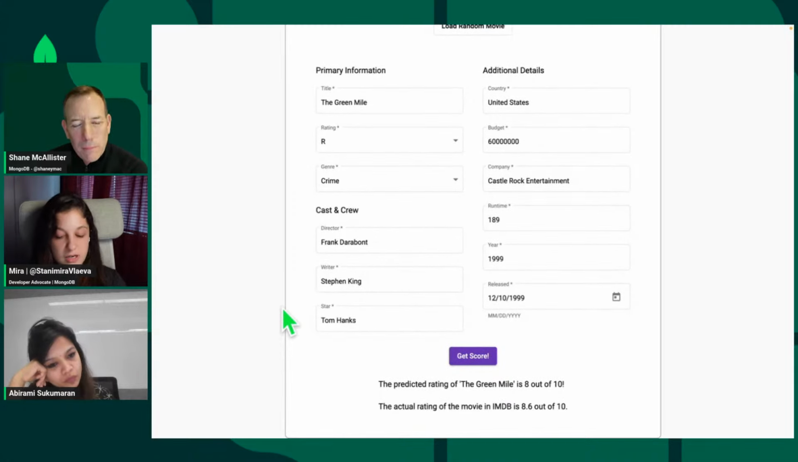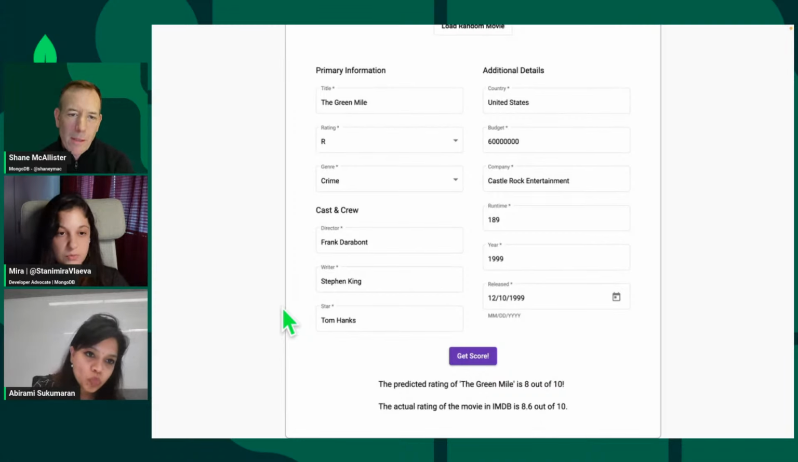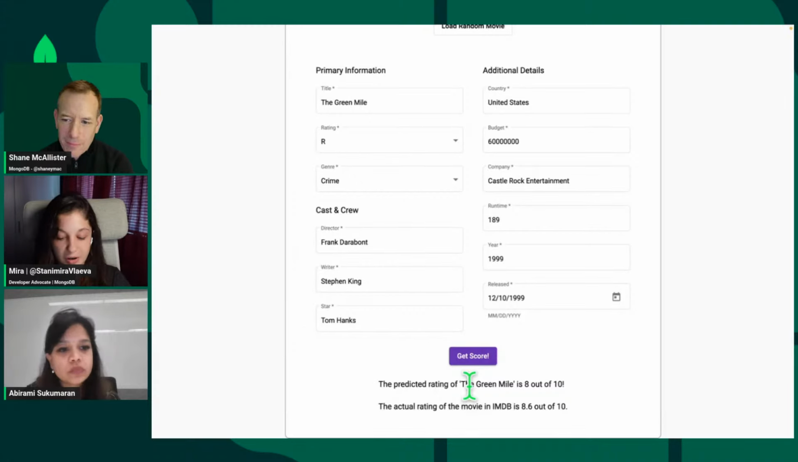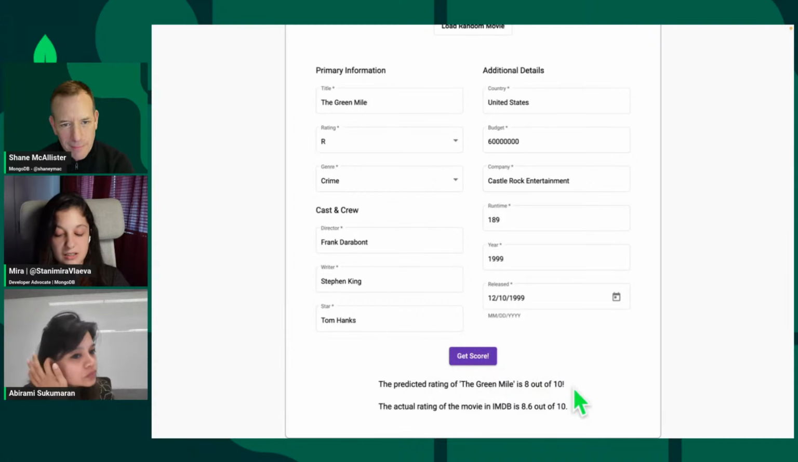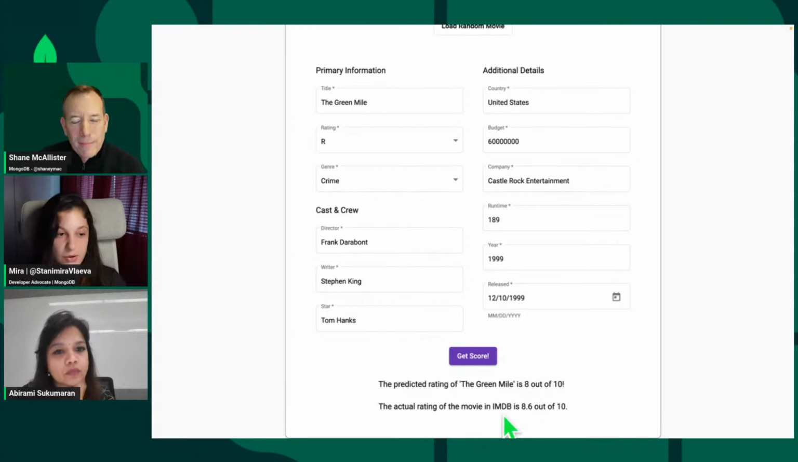So if this was a non-existing movie, if it hit the theaters, what would be the predicted rating that it might get from viewers. And for this movie that we all know very well, and it's a real movie, The Green Mile, our machine learning model says that if it hits the theaters today, it would get 8 out of 10 as a score. And we also see the actual rating because this is a real movie. And we see that it is kind of close. It's 8.6 in IMDb out of 10.